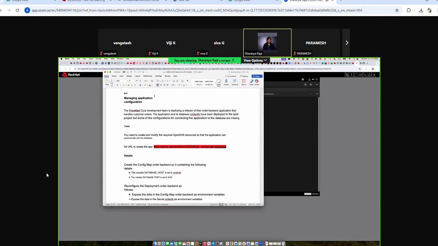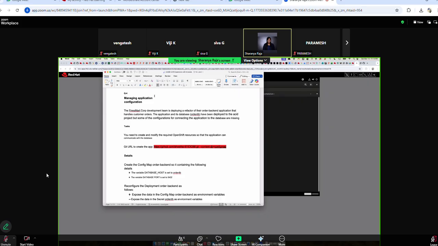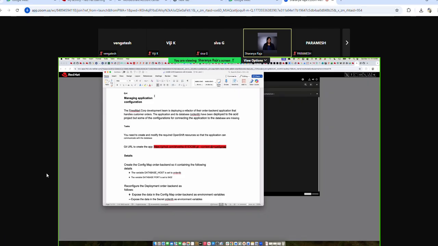This question is a little bit simple, 4 and 5. So managing application configuration. The Corp development team is deploying a refactor of this order-backend application that handles customer orders. The application and database have been deployed already. So you don't need to create any project here because the ACID project has already been created. Actually, I'll show you the full question.